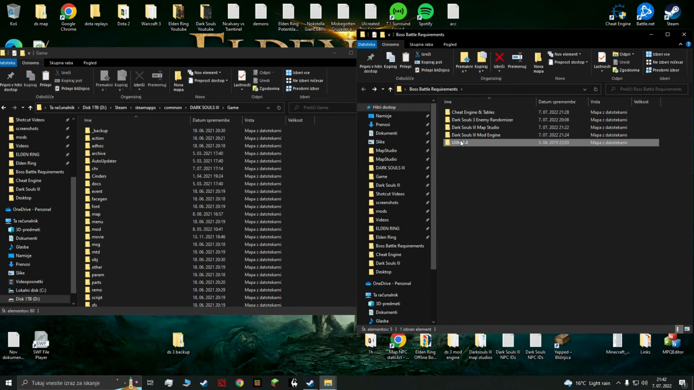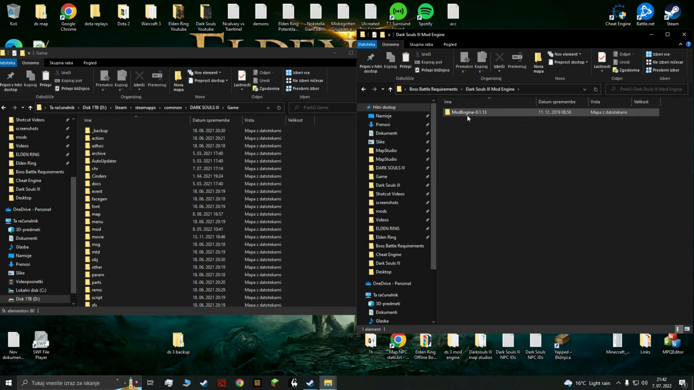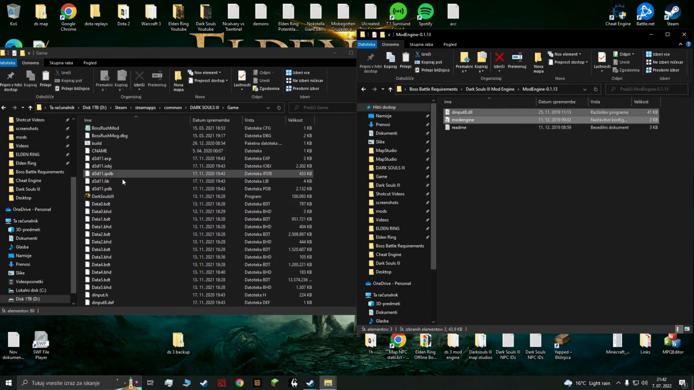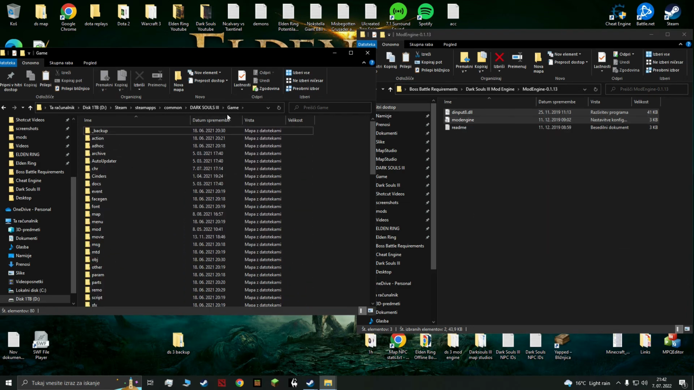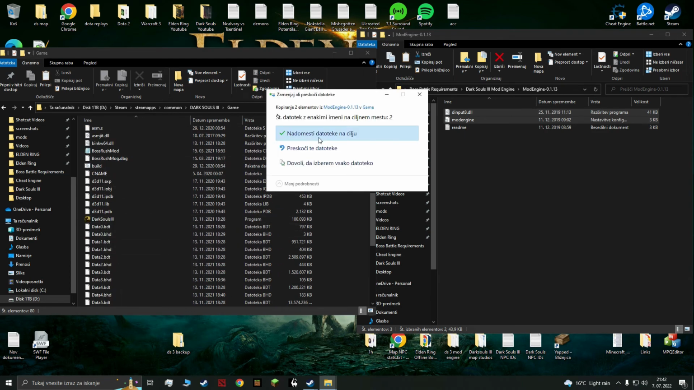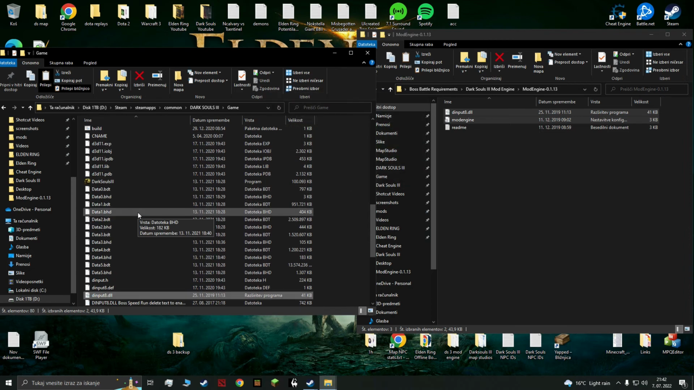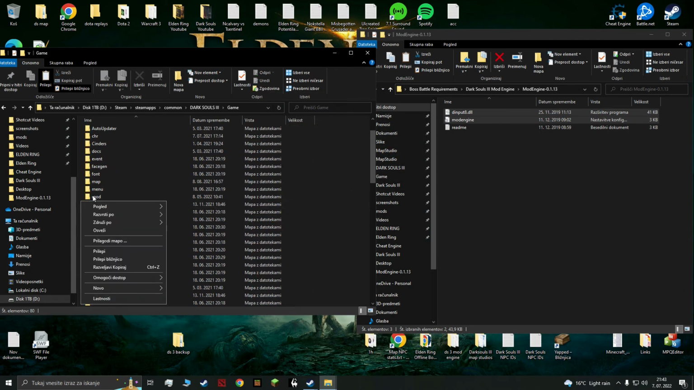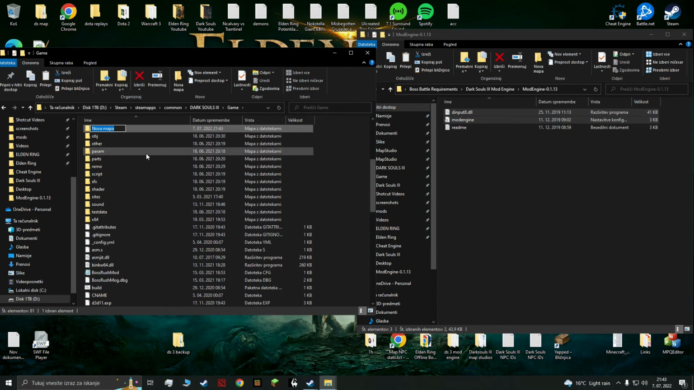Then you go to Mod Engine, you copy these two things, and you paste them into your game folder, just like this. Then you make a mod folder, a new map, just type mod. I won't do it because I already have it.